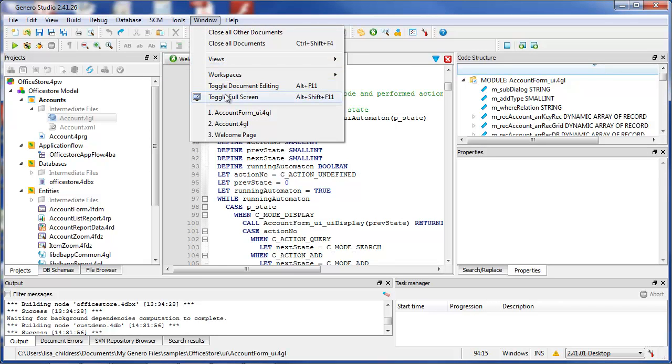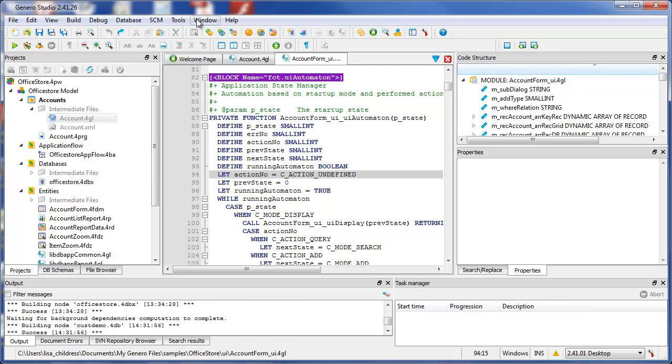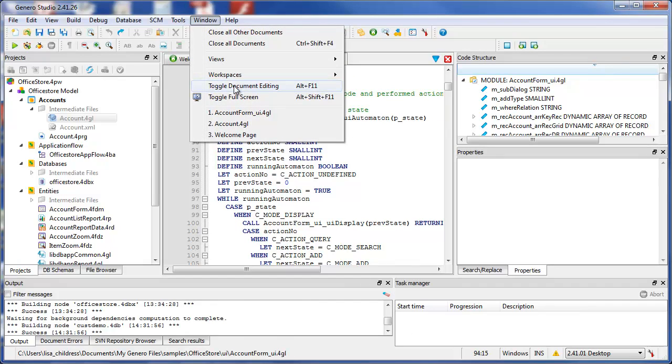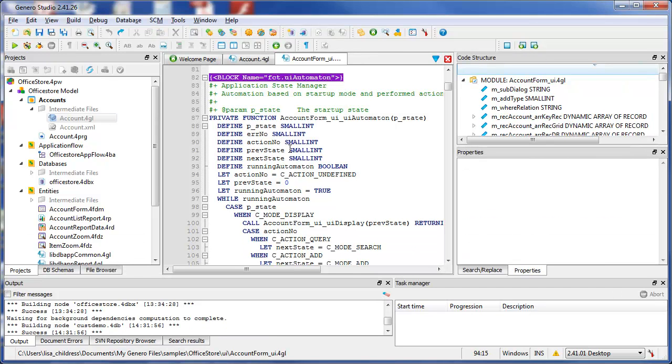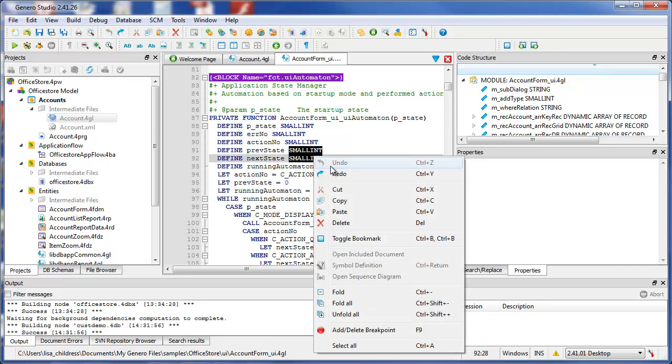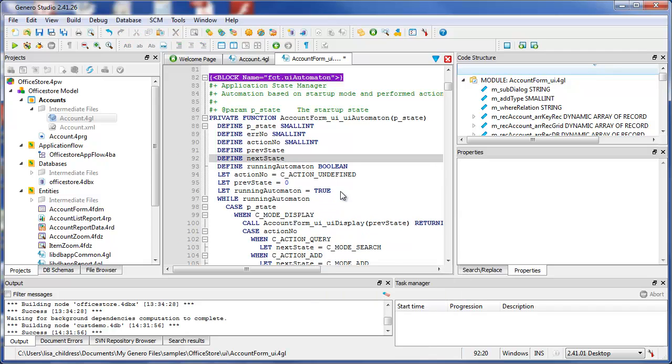You can toggle between document editing mode and full screen editing mode using the window menu option or shortcuts. Alt-Shift-11 toggles to full screen mode, and Alt-F11 switches back to document editing mode. You can press the Alt key while selecting text with the mouse to select a rectangle of text instead of entire lines.